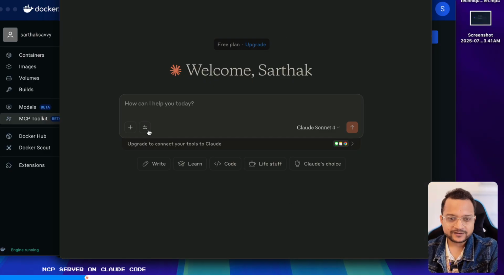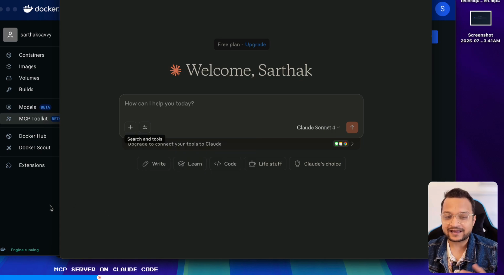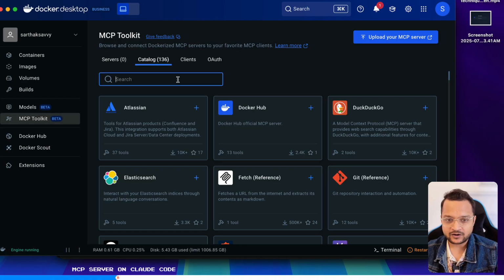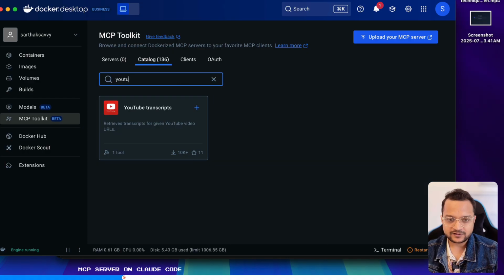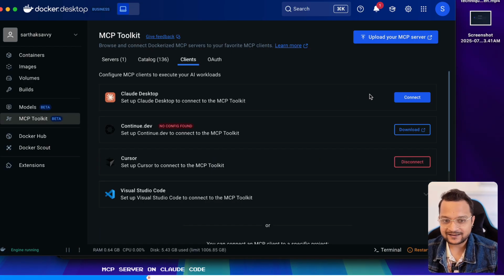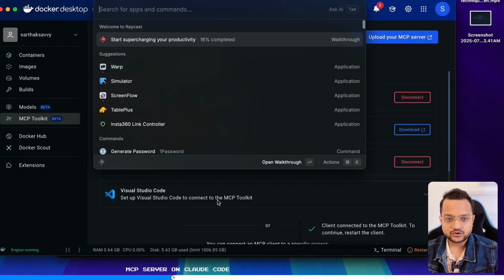Right now I'm on the Claude desktop. I can see I have an MCP Docker, but it doesn't have any MCP server. So I can go to the Docker desktop, and here in the MCP toolkit, I can go to the catalog. I can search for, let's say, YouTube. I can add it. Now I have added it to the MCP toolkit of Docker. Now I can go to the client, connect the Claude desktop, and very soon we will have the YouTube MCP server.